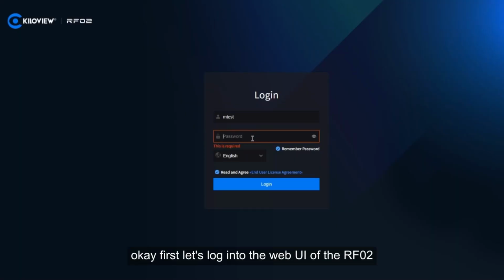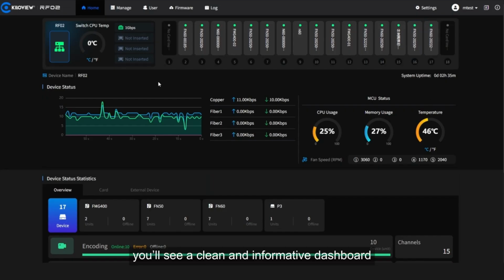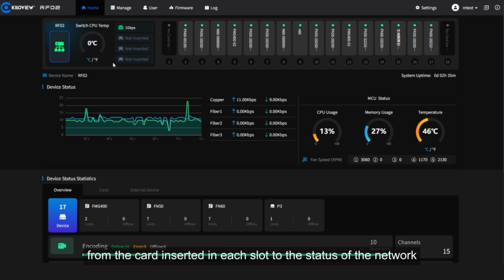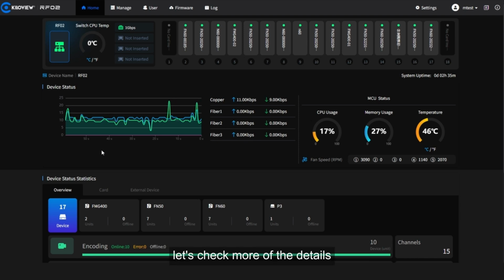Let's go! Okay, first, let's log into the web UI of the RF02 by entering the username and password. Once logged in, you will see a clean and informative dashboard. With the dashboard, you can see all the essential details from the card inserted in each slot to the status of the network and also the basic information of the RF02. Let's check more of the details.